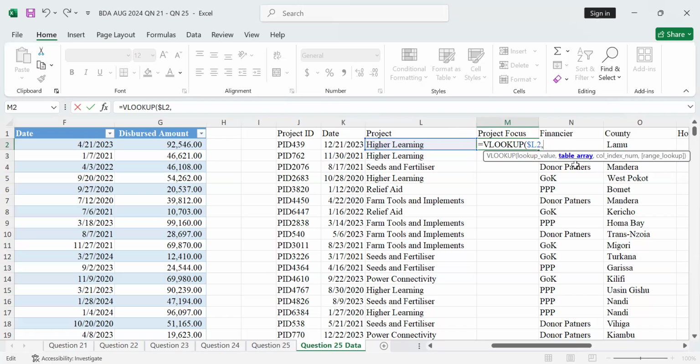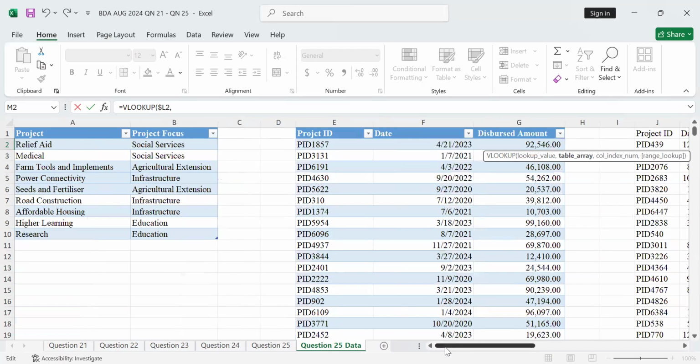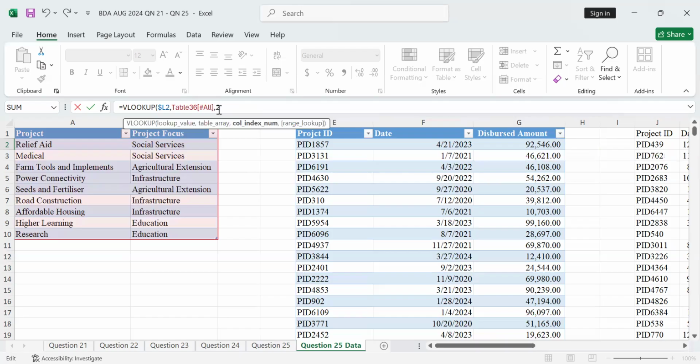They want the table array. Where do we want to get that information? To match the information we want to match from here. So you highlight the whole of this data. Then you can put a comma. Then they want what we call the column index. From the table array, what is it that we want to match in our case? We want to match the project focus. And the project focus from our table array is in the second column. So you just put the second column there.